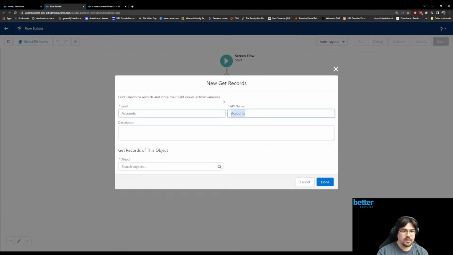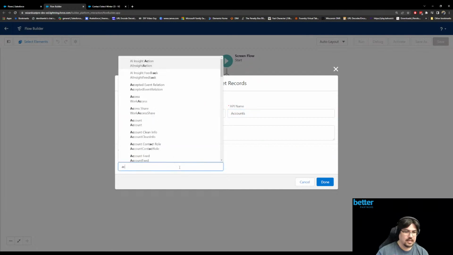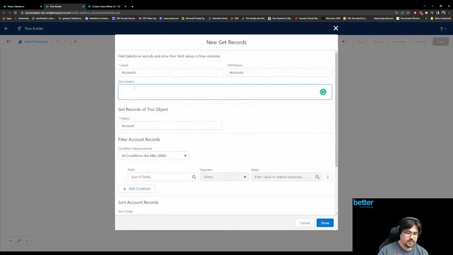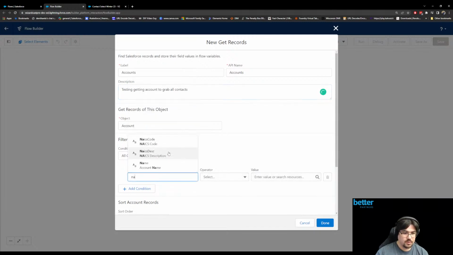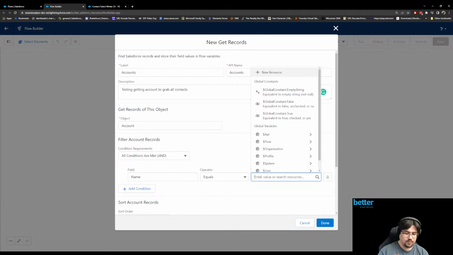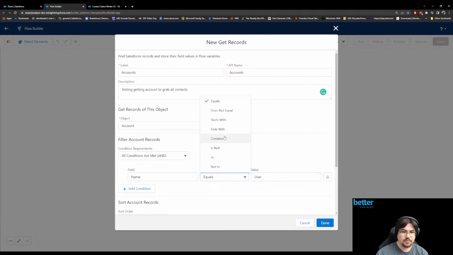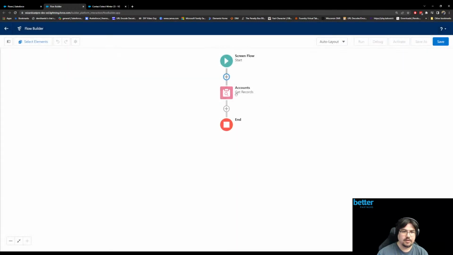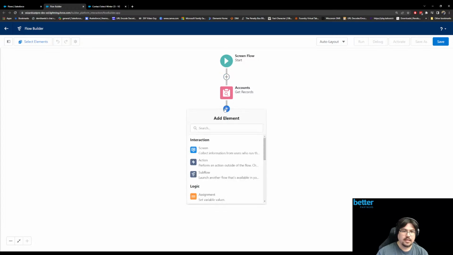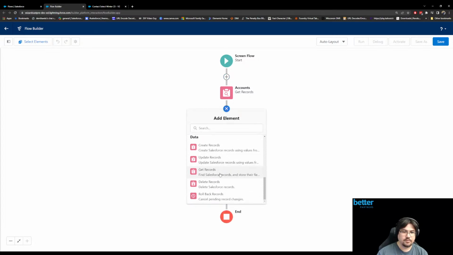So this would be our accounts and account. Oh, I should really put a description in here. And let's go with name, because I believe I have a whole bunch that just have the word user in the name. So we'll do contains, and we'll get all our records and we'll store all the fields. Okay, so that will be getting all the accounts. And now let's go do our contacts. So we'll do another get records.